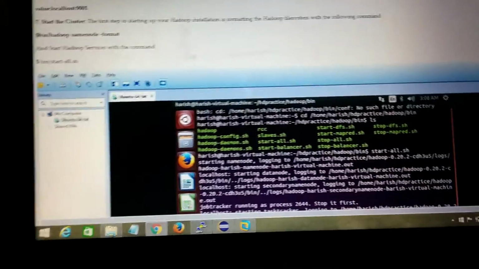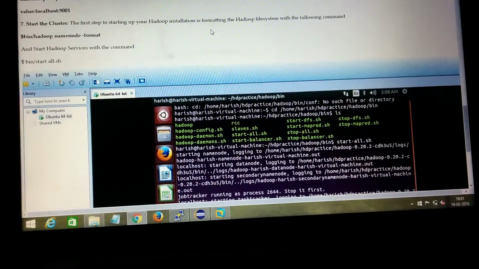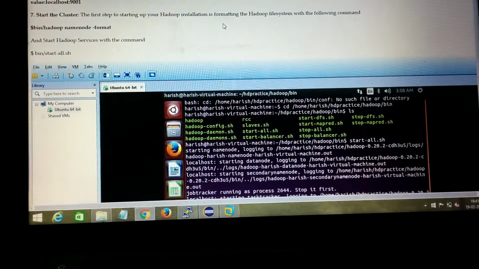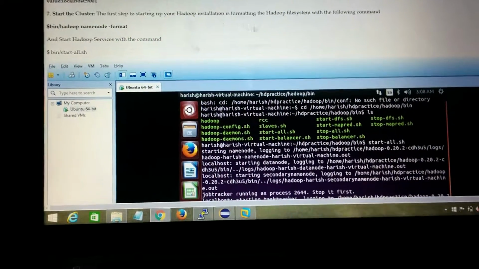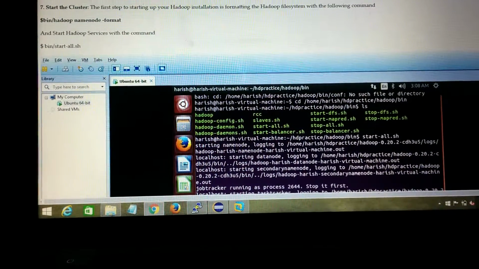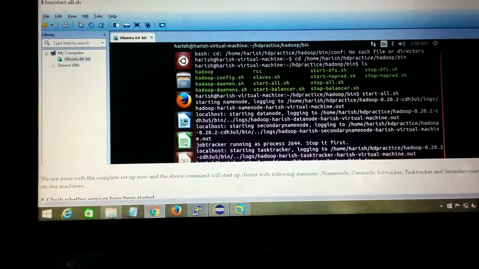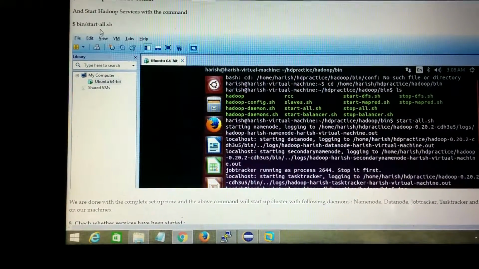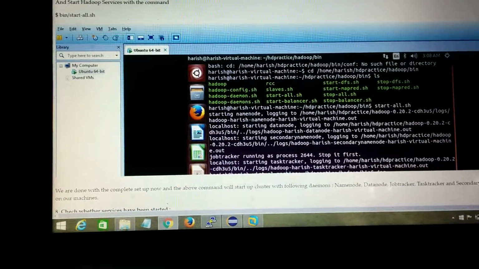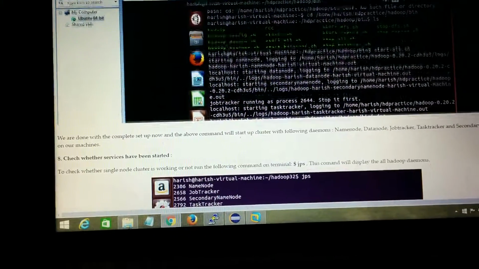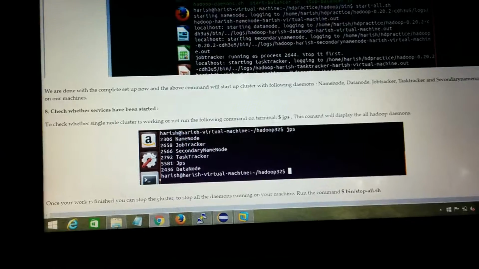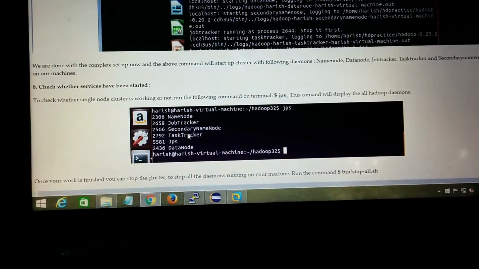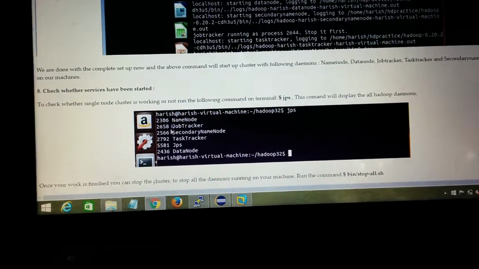Once you are done with these configurations, the first step in starting up your Hadoop installation is that you need to format the name node, that is by using hadoop namenode -format. Once you are done with it, you start the cluster by using start-all.sh. Once you do this, it will come like this on the screen, and then you can check with the jps command whether the daemons are running, that is, whether the Hadoop installation is done properly. You can see all these processes.